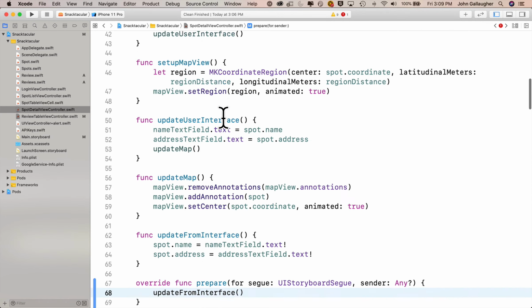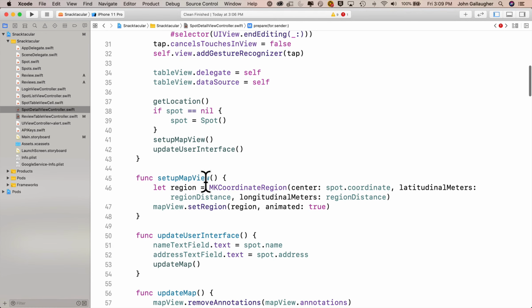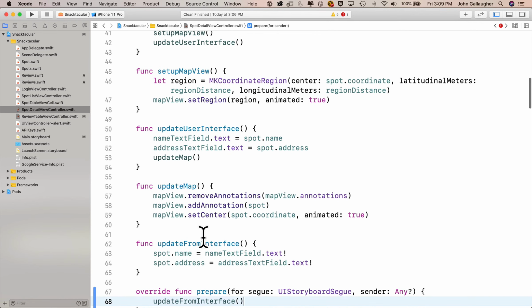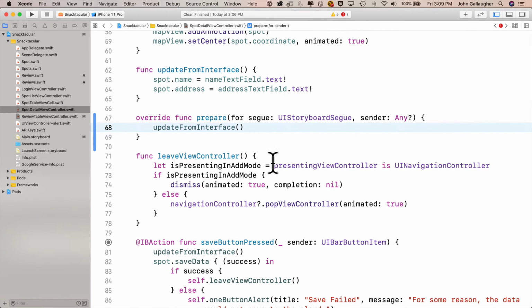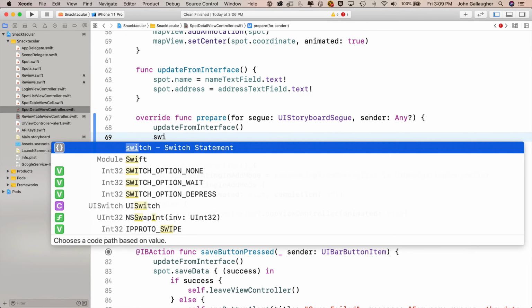That's because before I segue, I want to make sure that I've grabbed any updated information the user has entered about the spot that I'm about to review. Now we're eventually going to make sure that we've saved any spot before we can review it as well. We'll deal with that later, but for now, let's just handle the segues. So inside prepare for segue, under updateFromUserInterface, I'm actually going to use a switch case statement to identify which segue I need to handle.